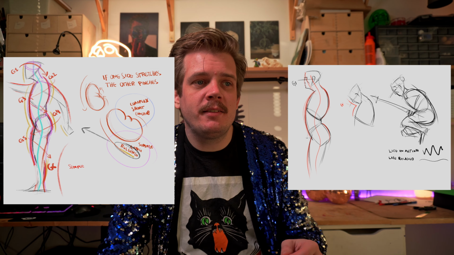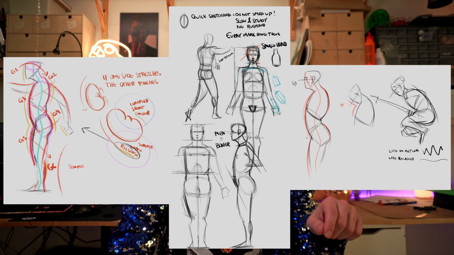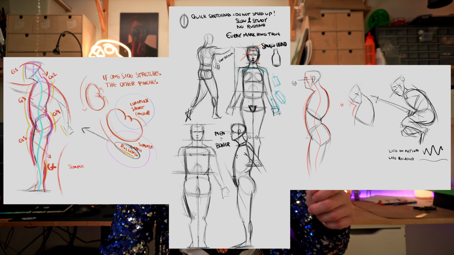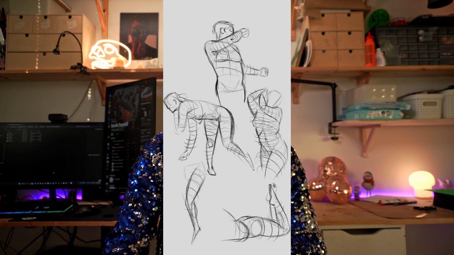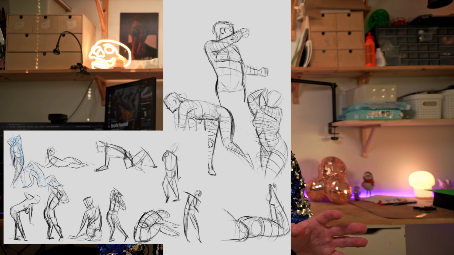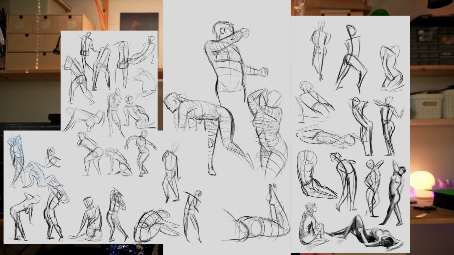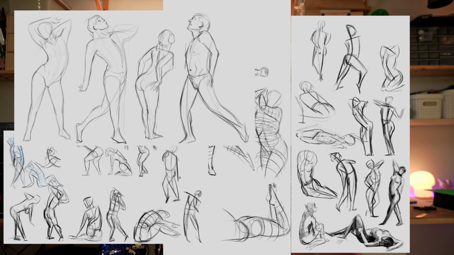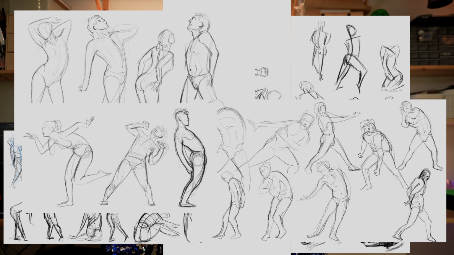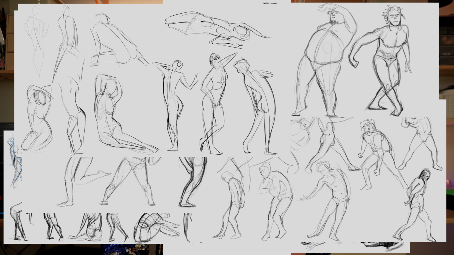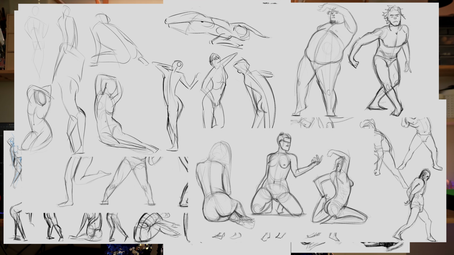So to kick things off, I started with gesture drawing and just some basic, not even anatomy, but more proportional stuff with Steve Houston, which was a great course. And I'll do a separate review of New Masters Academy later when I've gone through more of it. But basically I started with a lot of gesture drawing.